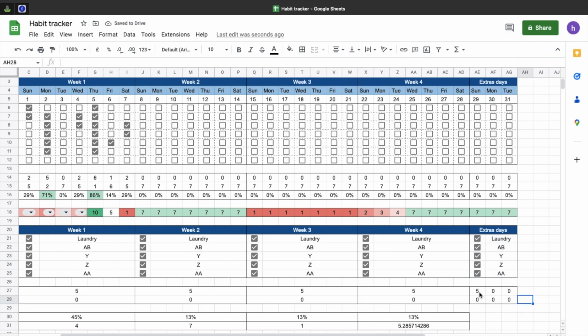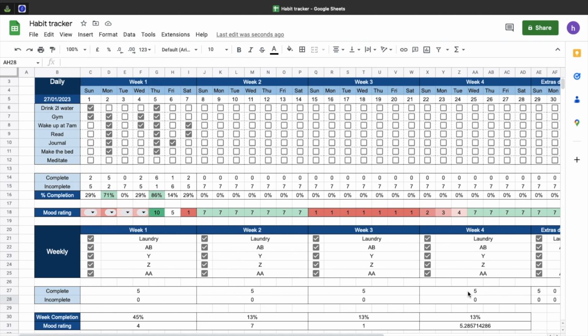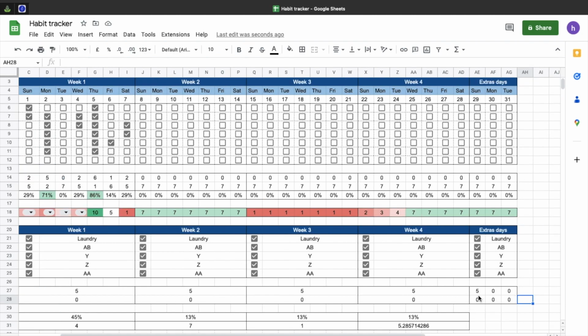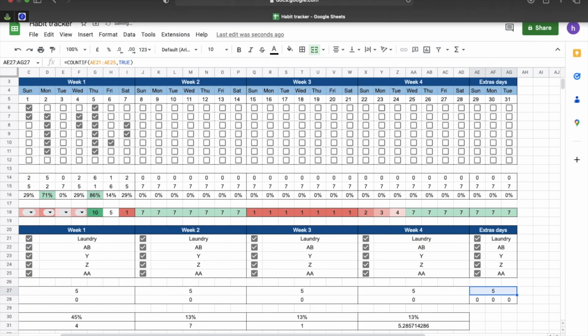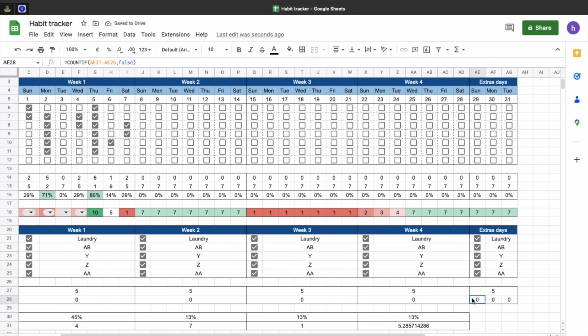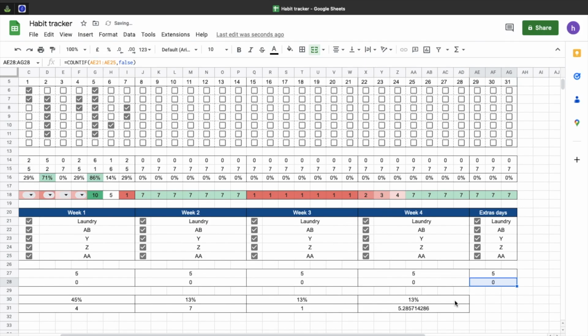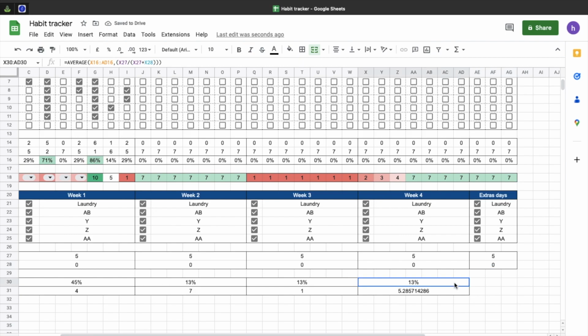Then for the week, for the complete and incomplete, we're just going to merge everything as we did before. It's not going to have any impact on the formatting. I'm going to select the first cell, and then merge everything. So again, we select everything and go on merge. Here it's going to ask if I'm happy to keep the top leftmost value, and yes. Then I'm going to do exactly the same below: select the first one, extend to the next, merge cells, and OK.